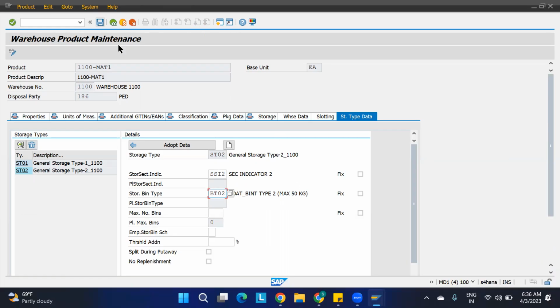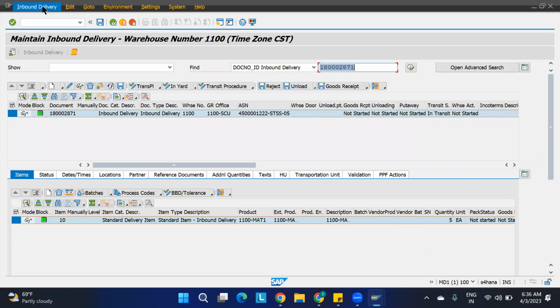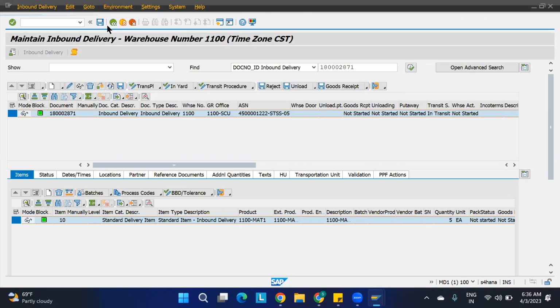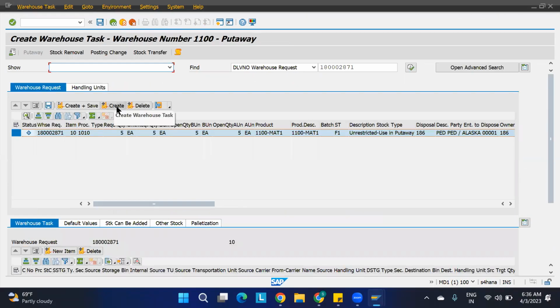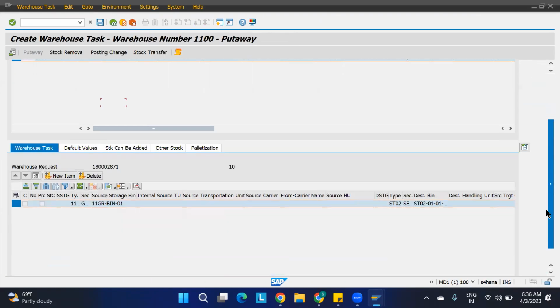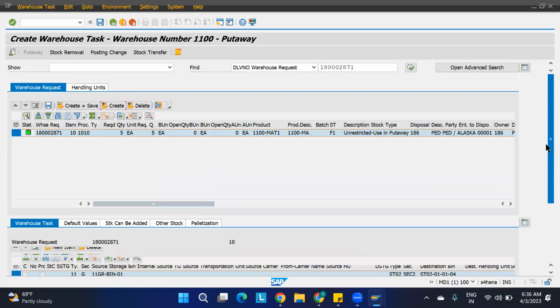I'm just saving it. Otherwise it will not give the proper result. So I will go here to the delivery, following functions, warehouse task. I am saying create here. Just go down. It will go for ST02. And which section will it go? Section 2 it will go. Some bin it is taking because BT02 is already available here. So that is how it is operating.